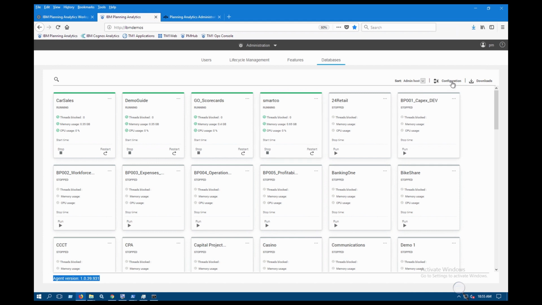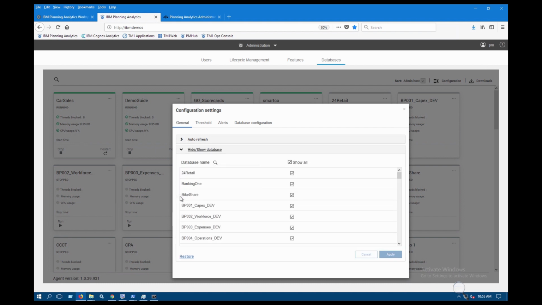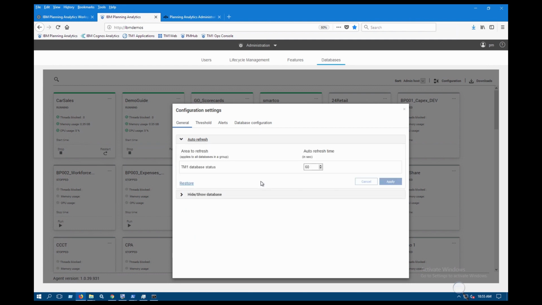And the setup for that is done through here. There's a configuration section on the top right hand corner, as you can see. I'm going to click on that configuration section. And there are quite a few configurations you can do in here. You can hide and show the databases for the admin users if you don't want them to stop services or see them through this page. You can define the auto refresh rate or time that you would like. For 60 seconds it's refreshing. You can lower it or increase that time.